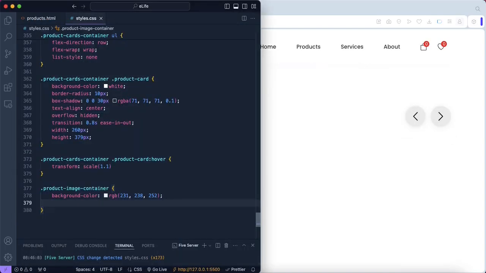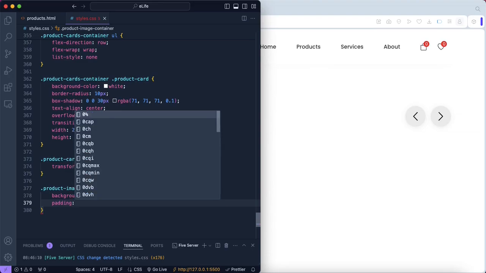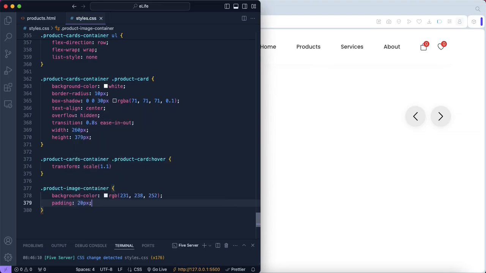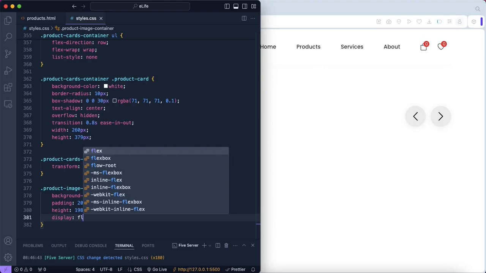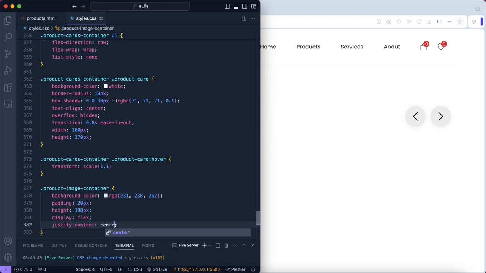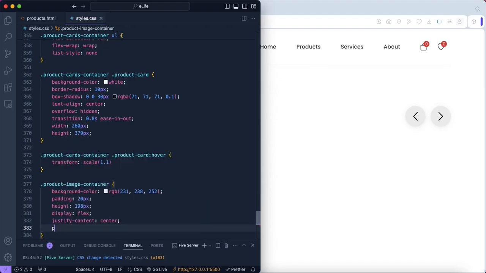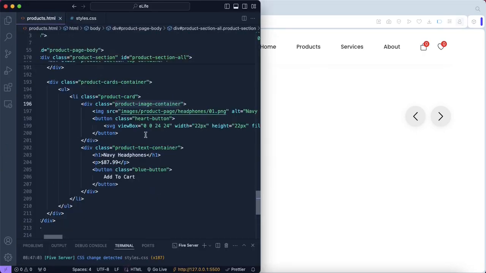Now another thing is we want to include a padding space. So we want the space to be within the section, and we want to set it to 20 pixels. Then we want the height of the image section to be about 198 pixels, and we want to use a flexible layout so that we can justify the content, the content being the image, horizontally center and also vertically center. So we use place items, or you could use align items as well. Alright, so now we're going to change the image size, as we still have a problem there.